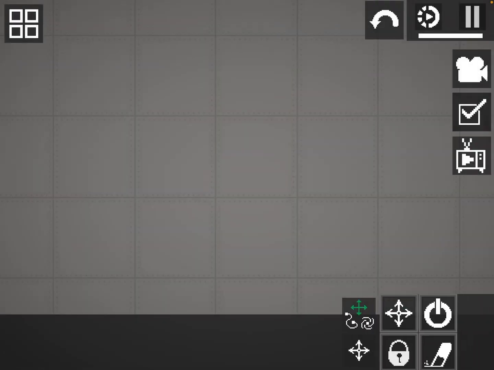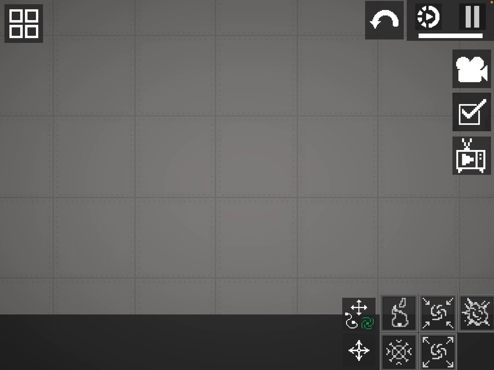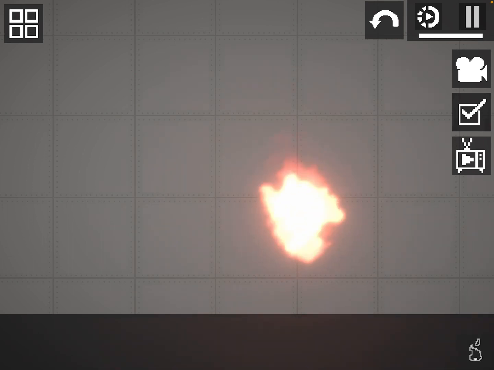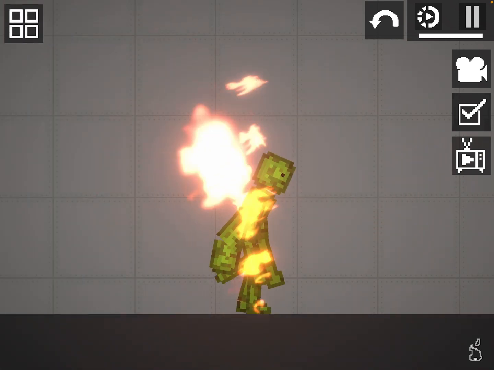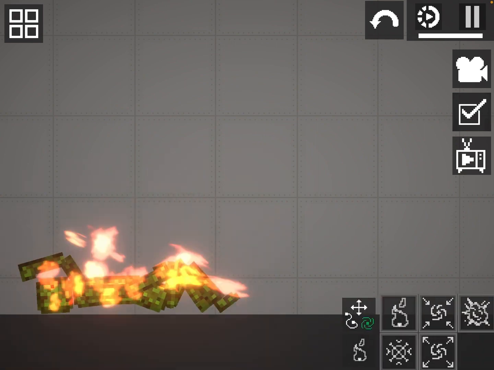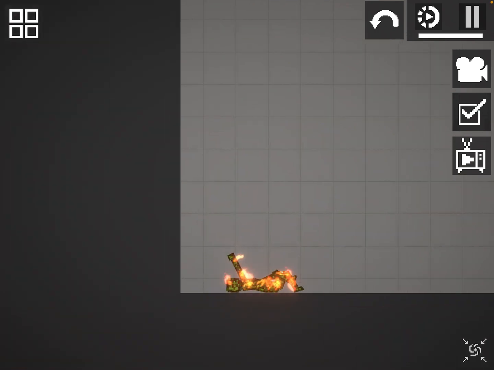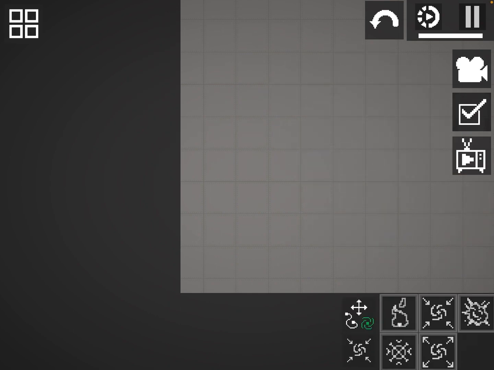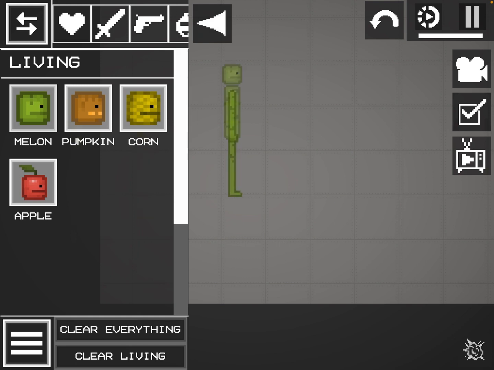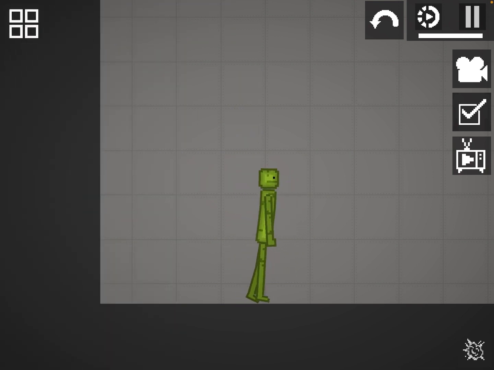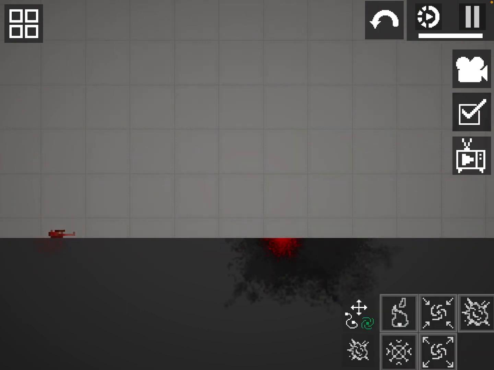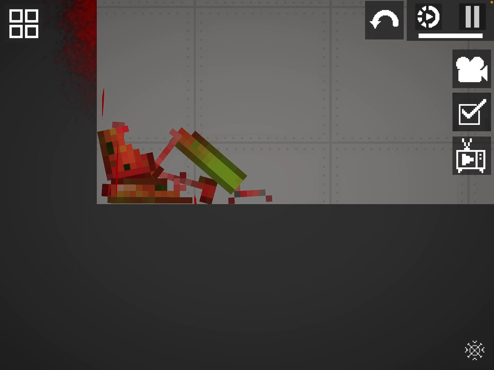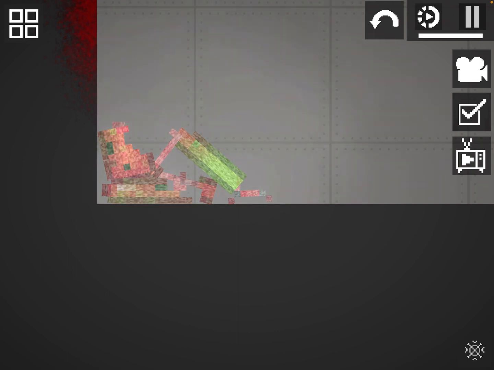In here, there are these elements. So this is fire. If I spawn melon and I do fire, it obviously sets them on fire. This is kind of like a magnet. This is an explosion one, so it does this. This is freeze, so it freezes them.